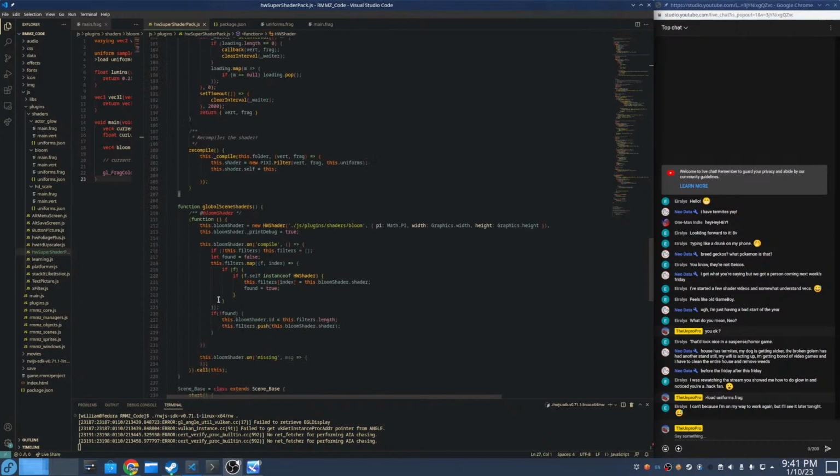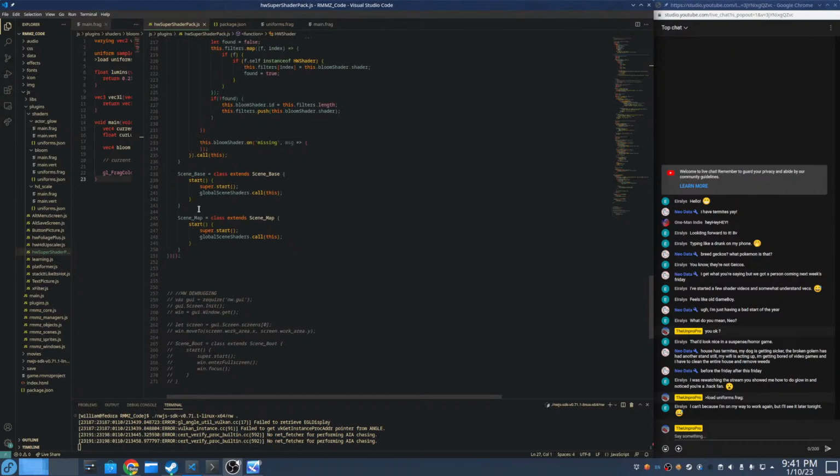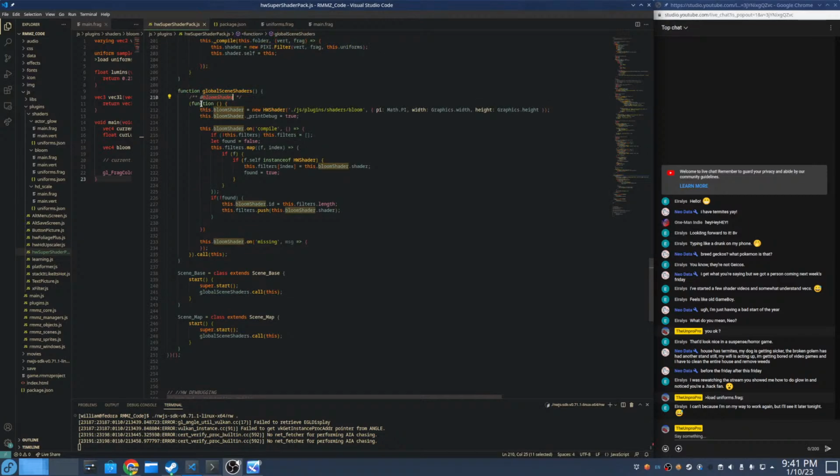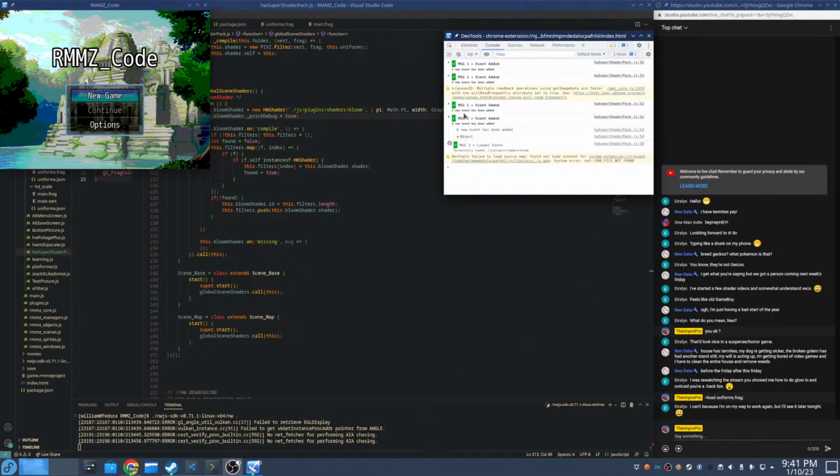But yeah, so too long didn't read then. What this does, if you look here, to create the bloom shader, we just do new HW shader, and we allow print debugging, so that way the console log shows us all the messages and stuff like that.